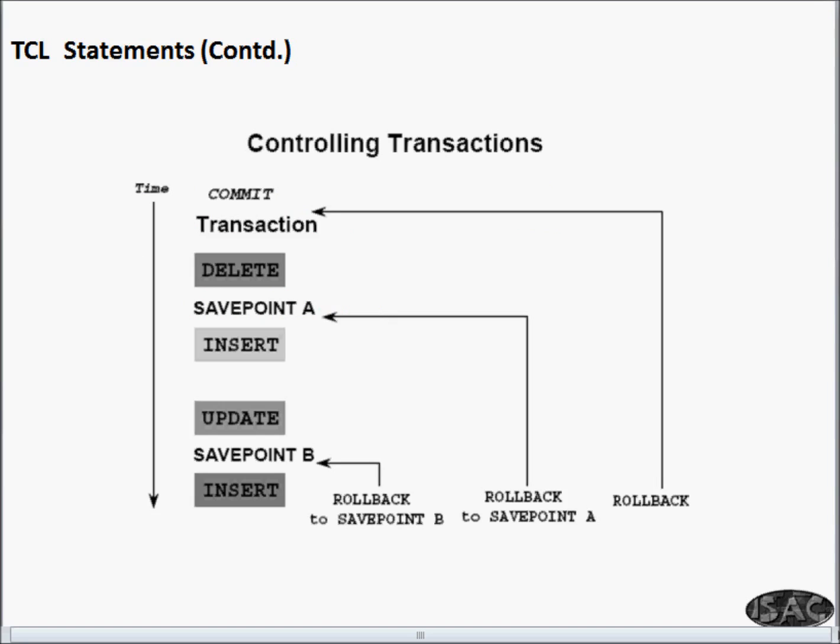Now you can see here we have controlling transactions, like say commit. I start the transaction. So I'm deleting some records here, suppose, and then we say save point A. Again I'm inserting records, updating some records, and then we say save point B. And then again I'm inserting records. So we are saying rollback to save point B.